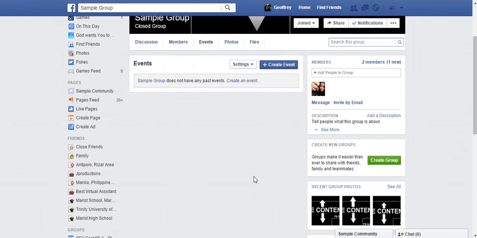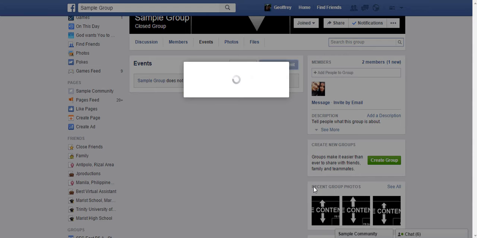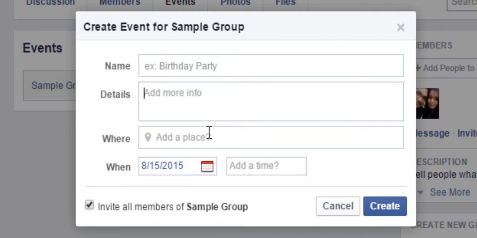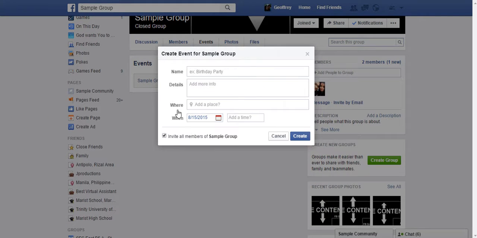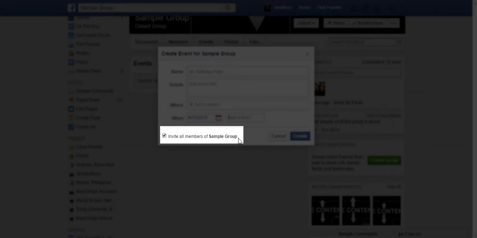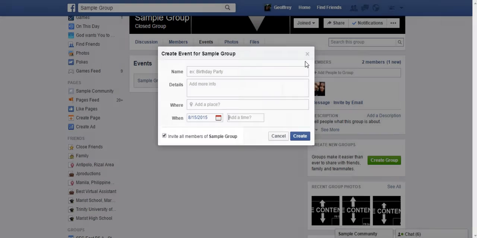Under events, it's basically just like creating an event under your personal fan page or your personal Facebook page. You can create an event, add the name of the event, add the details, add a place, and the date and time details. You can also click on the option to invite all members of the group. So if it's going to be an important event like a convention, a meetup, or a seminar, you have the option of sending automatic invites to all of the members of your group, rather than having to message or send a PM to them one by one.